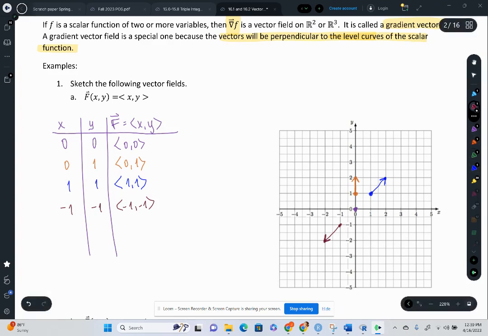I'll do one more because I only really have one more color I can draw with. Let's do 2, 1. So when x is 2 and y is 1, I get the vector 2, 1. So I'm going to go to the point 2, 1, draw my point, and then the vector says move to the right by 2 for x and up by 1 for y. Draw another point, connect those dots, and put an arrow at the end. And that is the vector 2, 1.